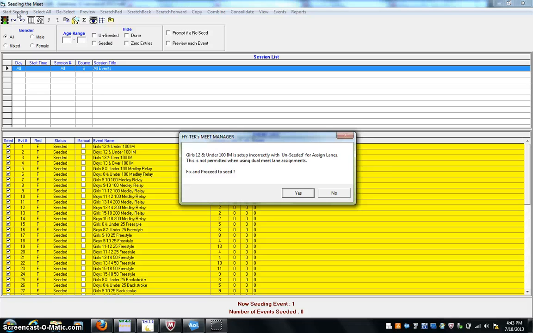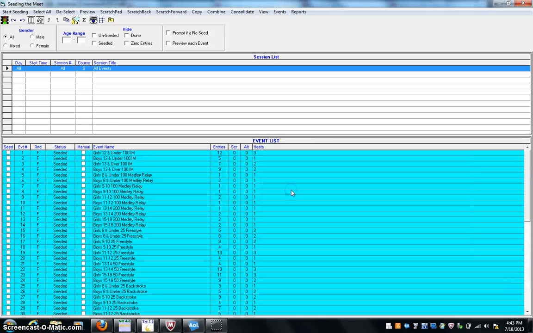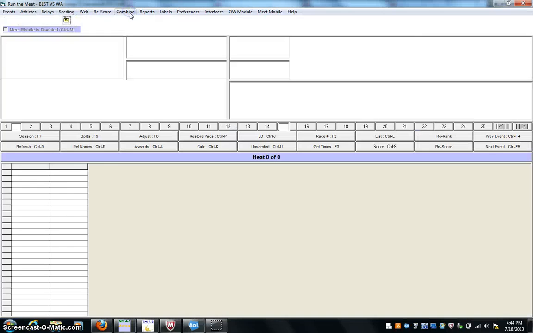Girls 12 and under IM is set up incorrectly with an unseated for assigned lanes. This is not permitted when using dual lane assignments. Fix and proceed to seed. Yes. Okay, and it fixed that one problem. Alright, and now what I would do is I would exit out of here, and I could go to Run.